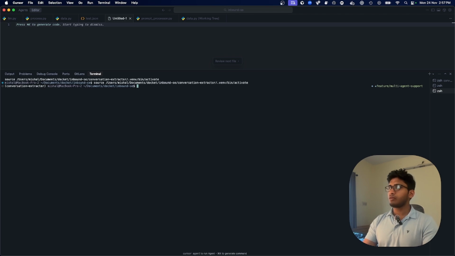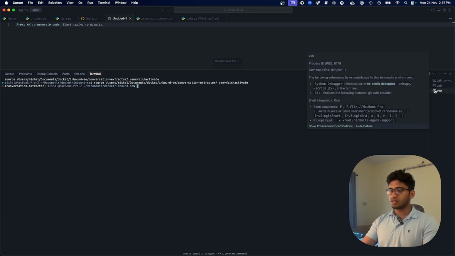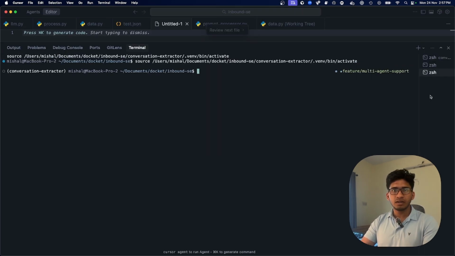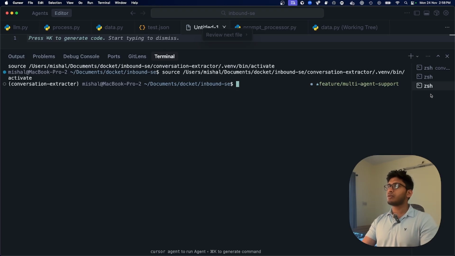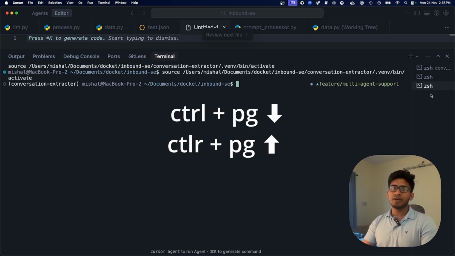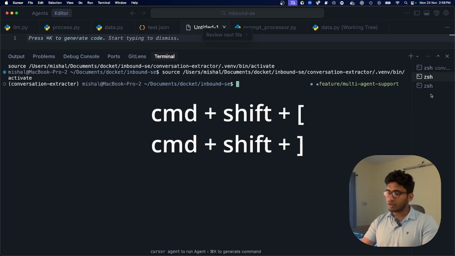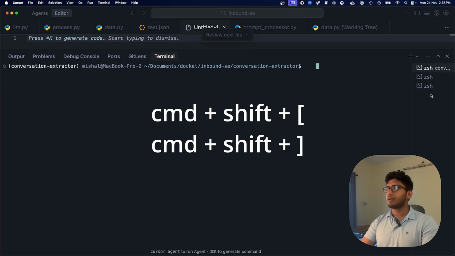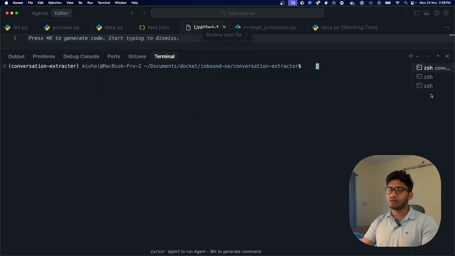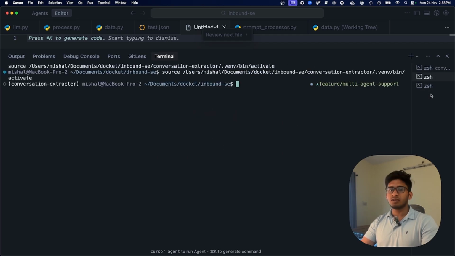And what about moving from this terminal to that terminal? Let me zoom a bit. If you want to go to the first terminal, you can always use this one. It's Control and Page Up and Page Down for Windows, but for Mac it's basically Command and Shift and the opening square bracket. So with that you can move over all the terminal sessions.